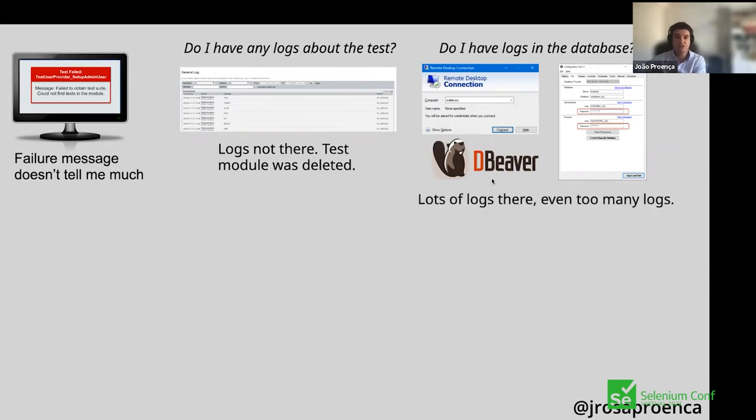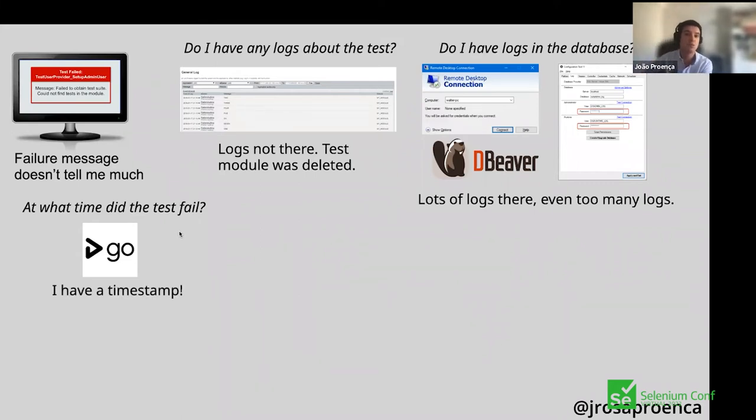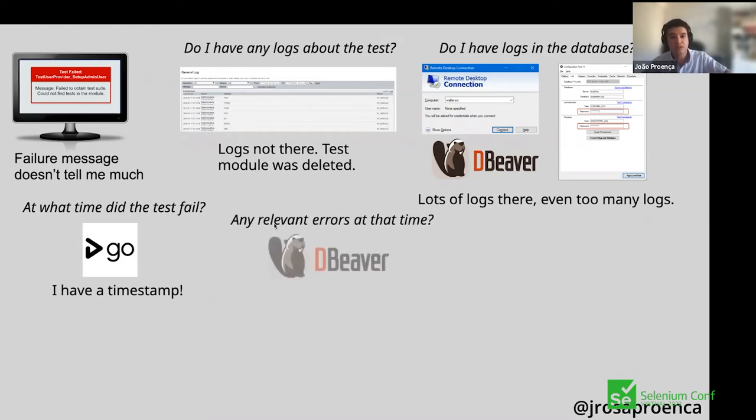And all of a sudden, whoa, I have lots of logs there, way more logs than I can see through the web console. So how am I going to filter this so that I can look at logs relevant for the test that was running? Okay, what time did the test fail? So I go to GoCD, which is the CI/CD pipelines technology that we were using. And now I have a timestamp that tells me when the test failed. So I can use that timestamp to go back to DBeaver and filter out the logs for that time frame so that I can look at less data.